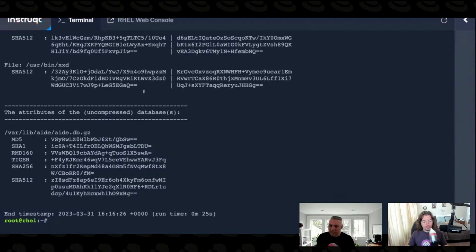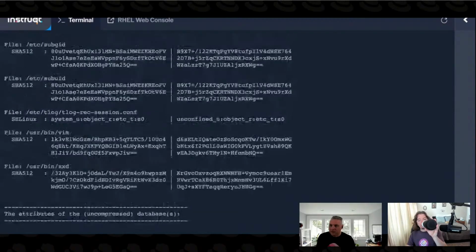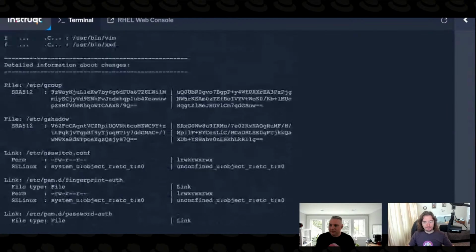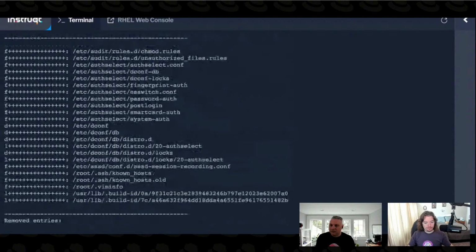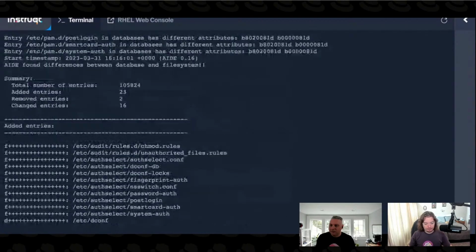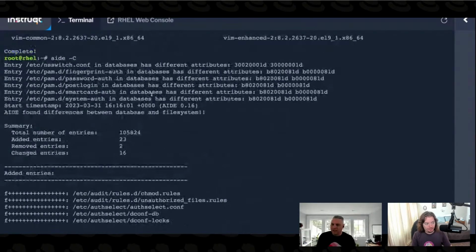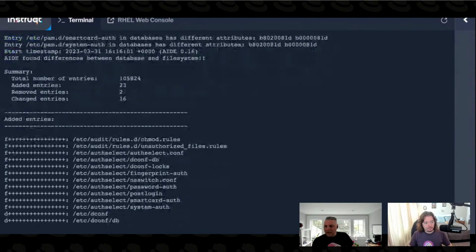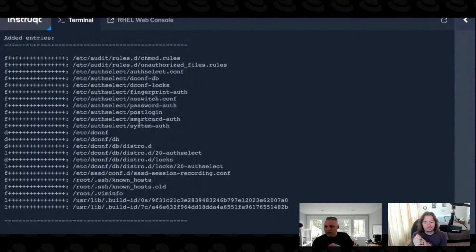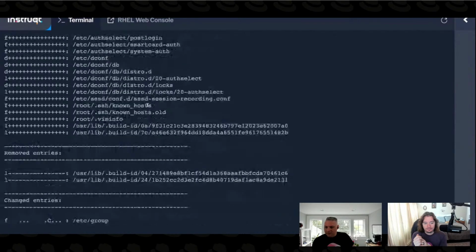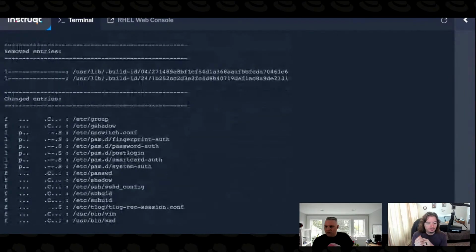All right, so let me take a look at my list here. Let me scroll up to a nice list of changes. Okay. So we see that there's some differences in the attributes for some files. We see that there have been 23 files added, and we removed a couple of files, and we updated 16 more files. And if we look through the list, we can actually see what was added or removed or changed.